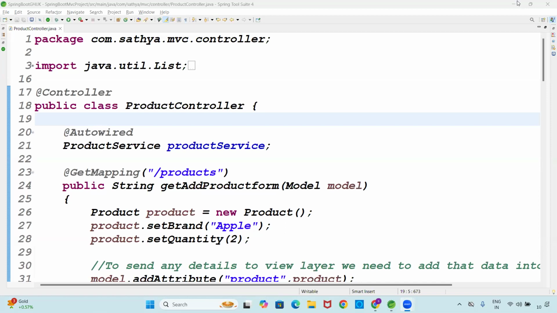When you click on the edit button, the existing details have to come. You change the values and update, and that value should be updated. Got it, right? That's it.